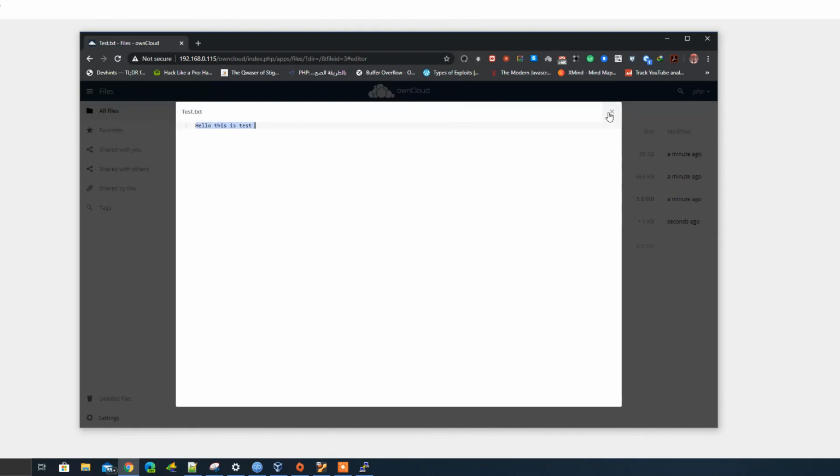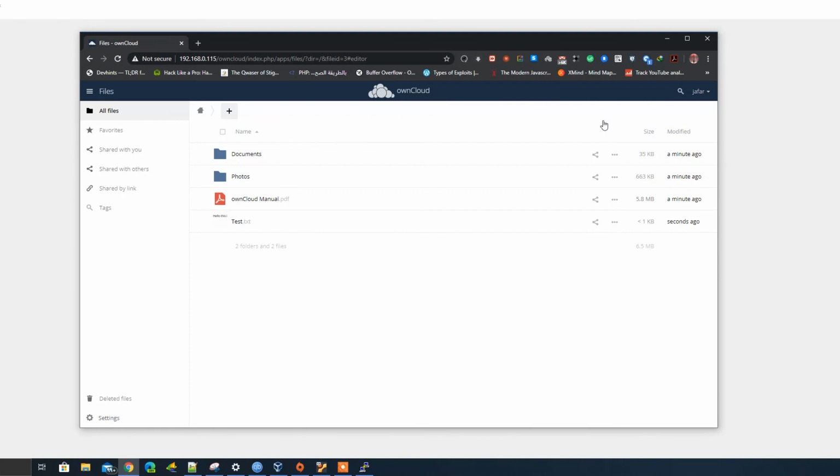You can install the client on mobile and desktop PC. You can install the OwnCloud client and connect it to this, which makes it easy for you to install, synchronize, and all of that. So for now, we have finished the installation of OwnCloud, and finished the installation of Ubuntu Server in the previous video.